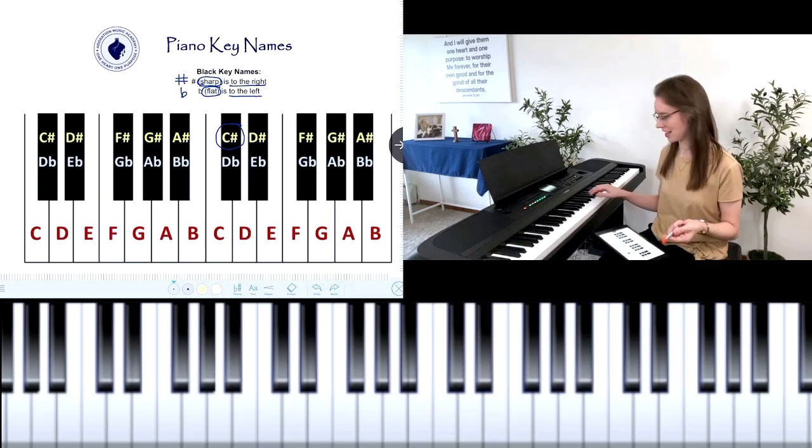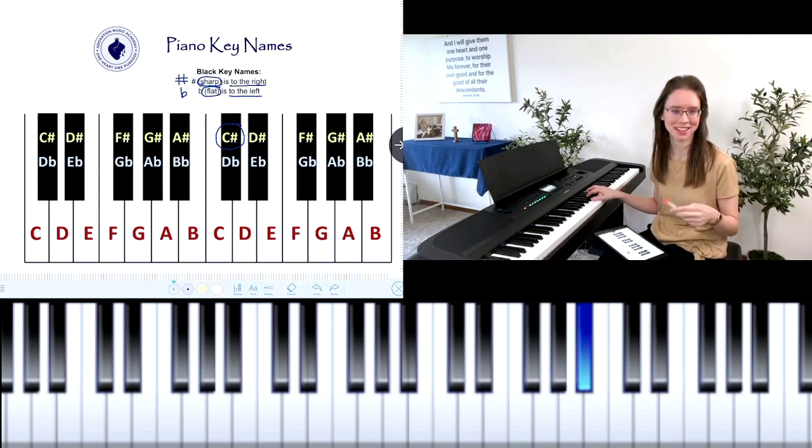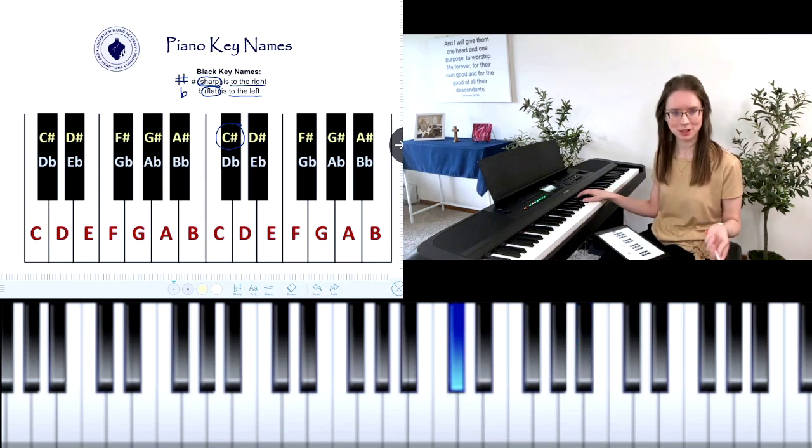And you only have 5 black keys. These all repeat. Okay? So you basically only have 5 black key names to learn. So you've got your C sharp, D sharp, F sharp, G sharp, and A sharp. So those are the sharp names of your black keys.